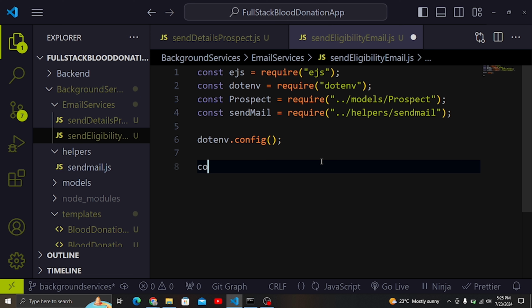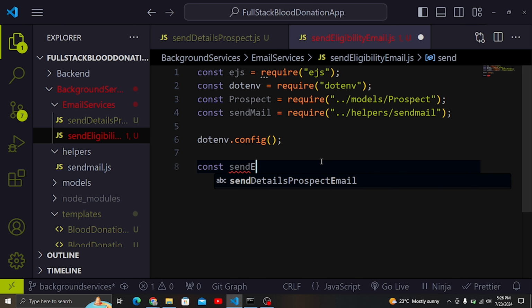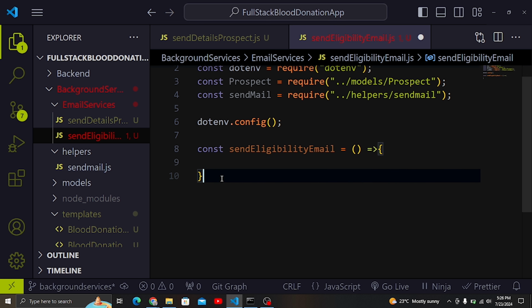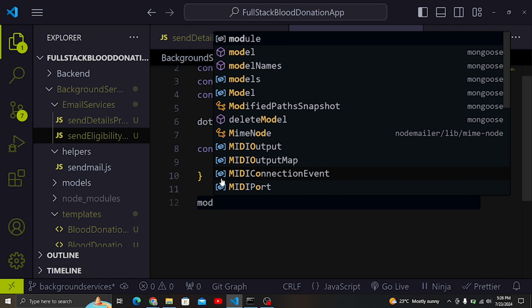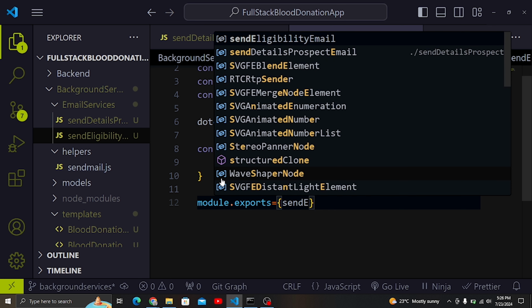The other thing is that we can now create the function here. So the function is const, and here we need to create a function called sendEligibilityEmail, like that. This is an arrow function. We need to make sure that we have exported this function, so module.exports, and here we export sendEligibilityEmail.